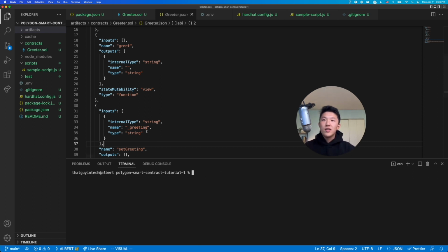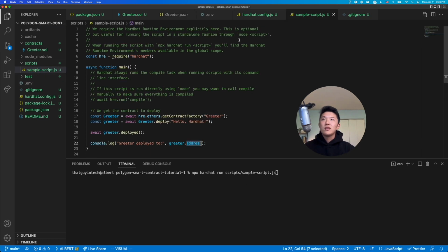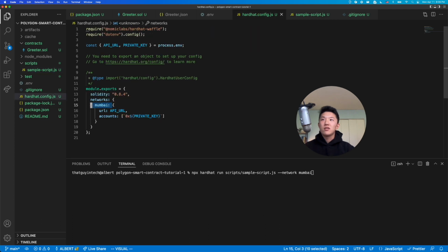The next thing we want to do is deploy. So that is npx hardhat run scripts sample script.js. So we're running the script that we created in this folder. And then we are going to specifically select the network Mumbai that we had defined in our Hardhat configuration file here. You can see Mumbai. So we're going to run that.